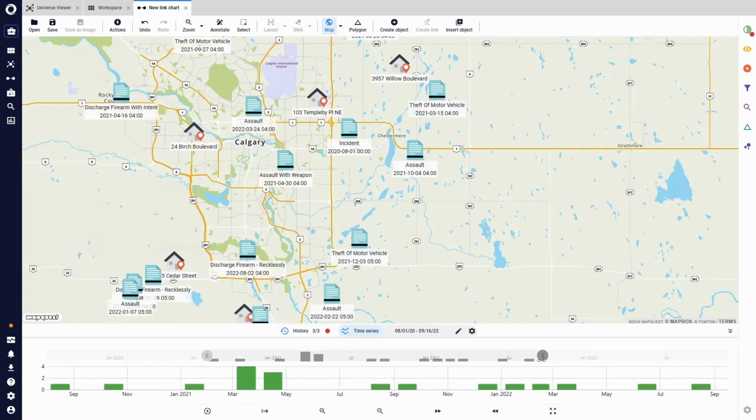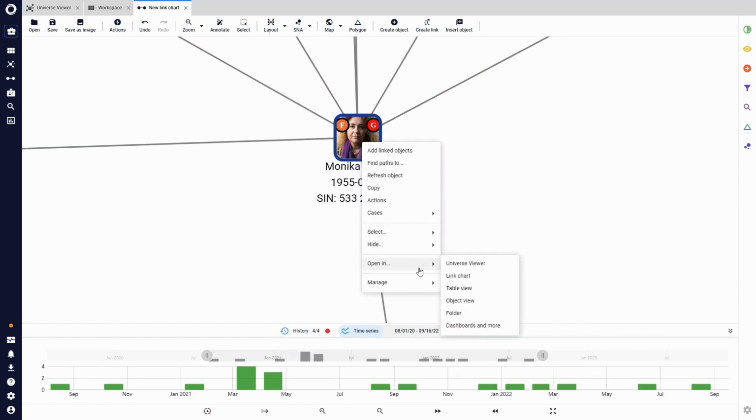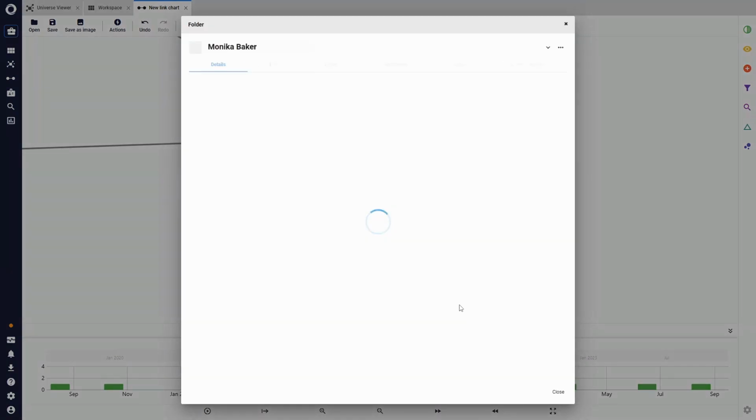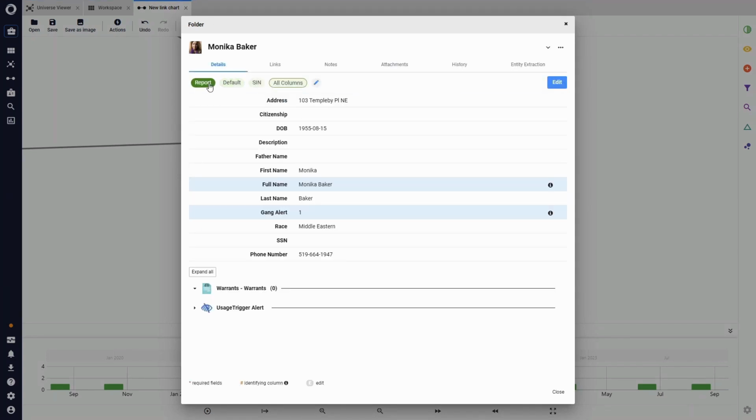Returning to the link chart, let's focus on one individual, Monica Baker. If I want more details about her, I can open the folder view. The folder view provides another way to examine data. Here I can see the main information about Monica Baker with different views available. I can also access attachments such as documents and images connected to her.